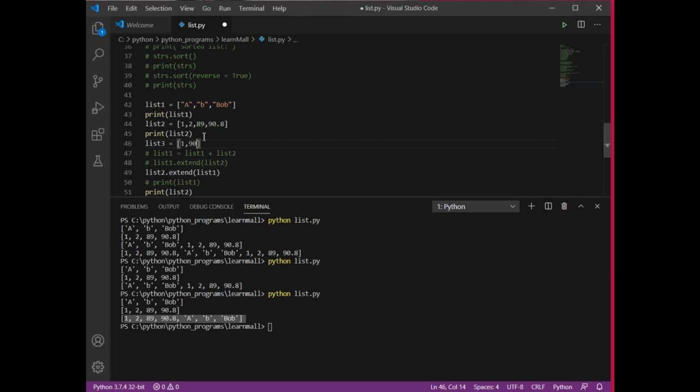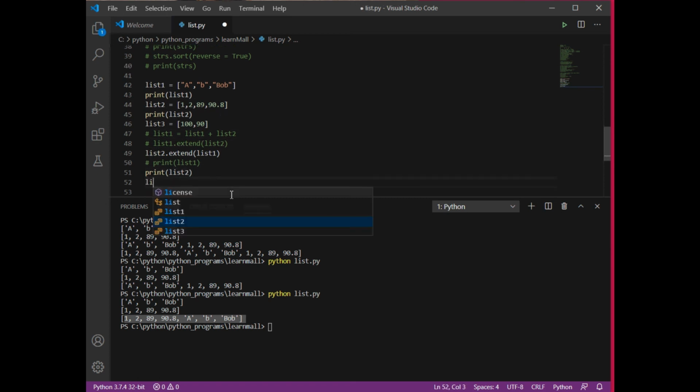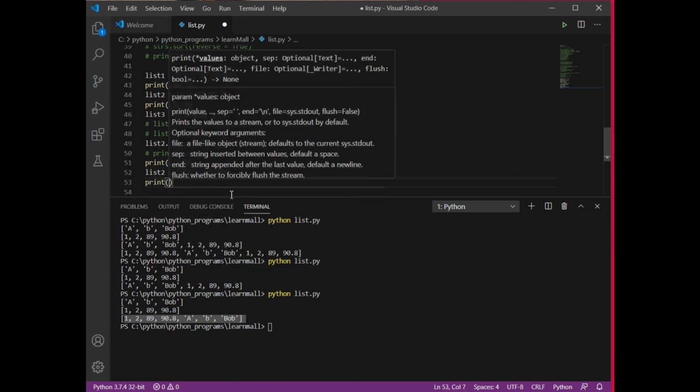Suppose I put 100 here, and save it. Now if you want to add list 3 to the above one, what you need to write is list 2 is equal to list 2 plus list 3. Now that is again your choice. You want to use the extend function, you want to use the plus sign, that is entirely your choice. It doesn't make any difference to the output.